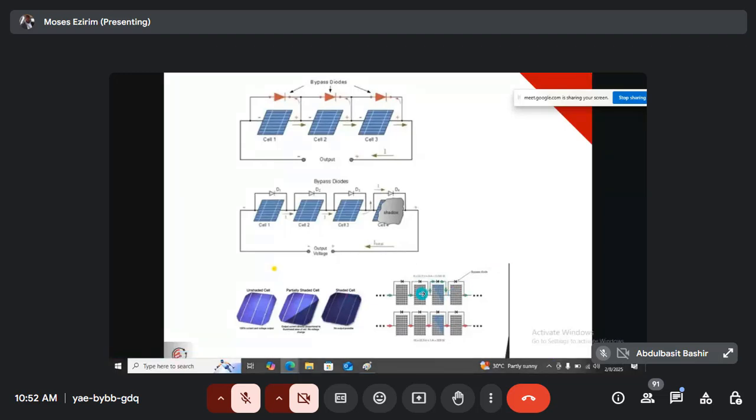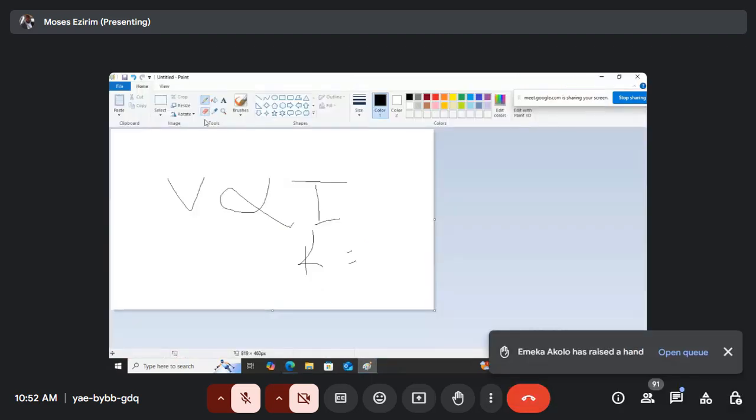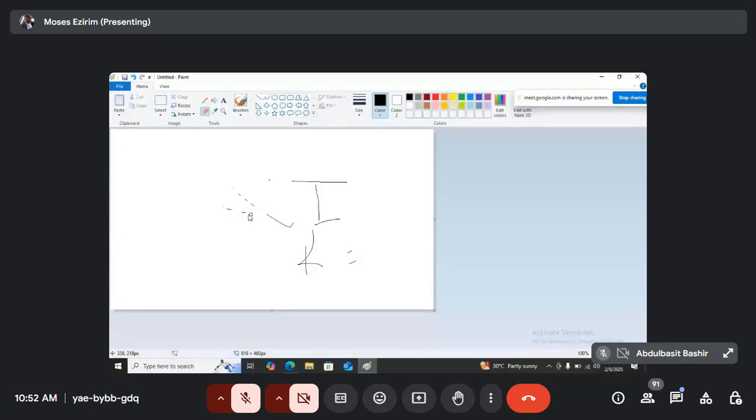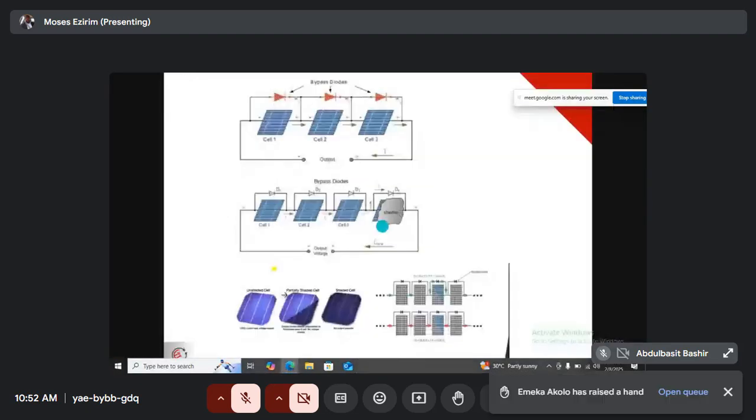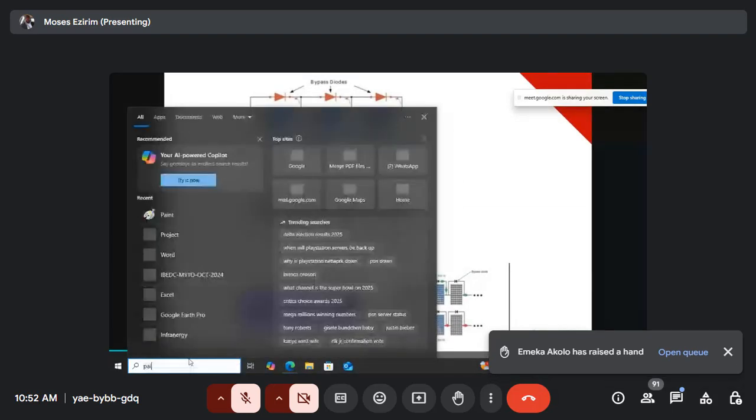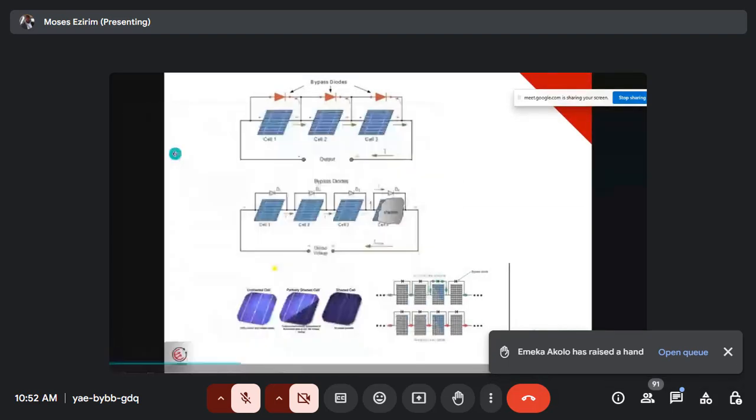Now let me explain this. Let me use this to explain. Let's see the function of our bypass diode. I need you to listen very carefully. Let me just close this and open it again, so that you understand what we mean by bypass diode.